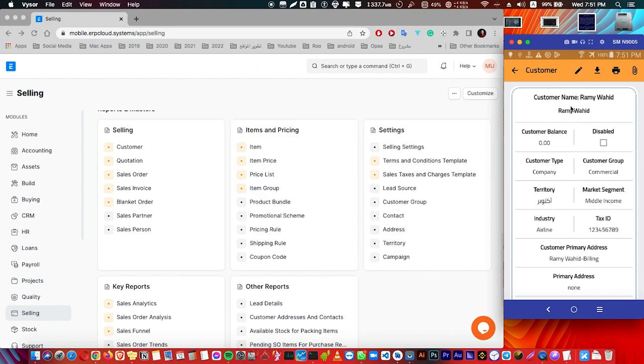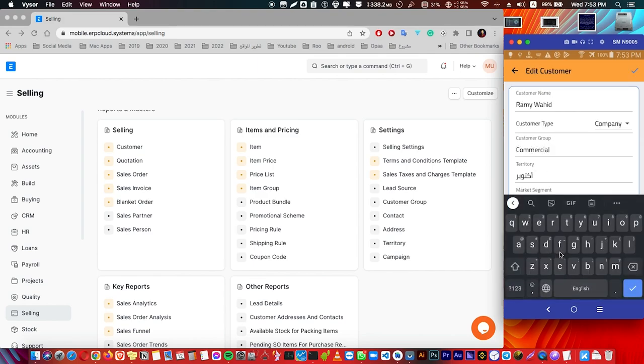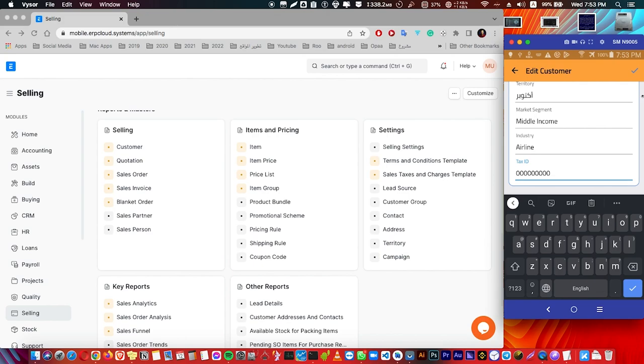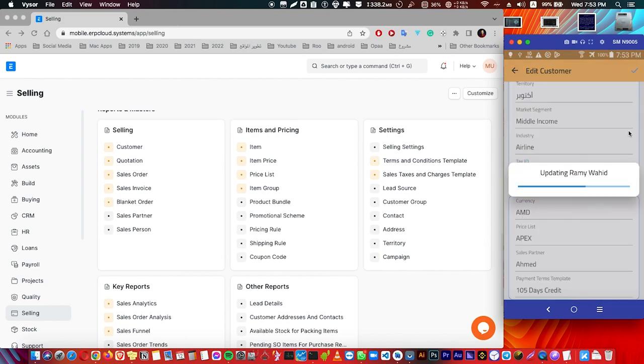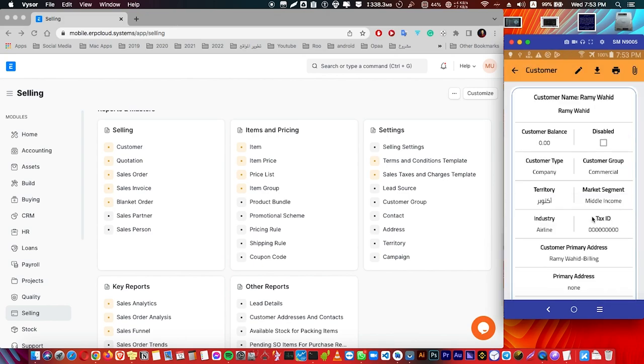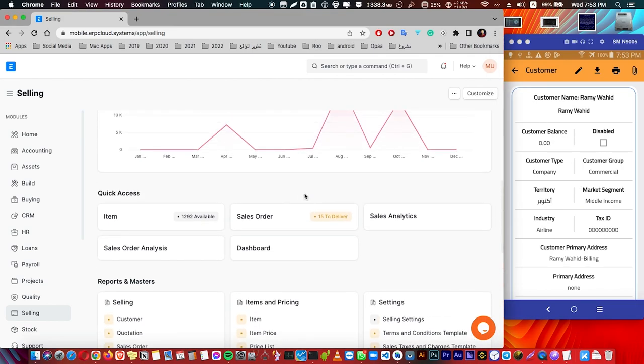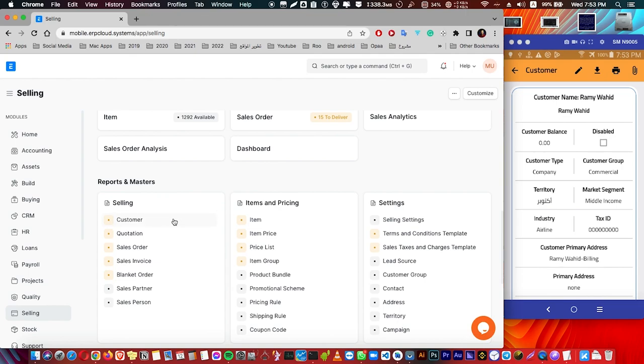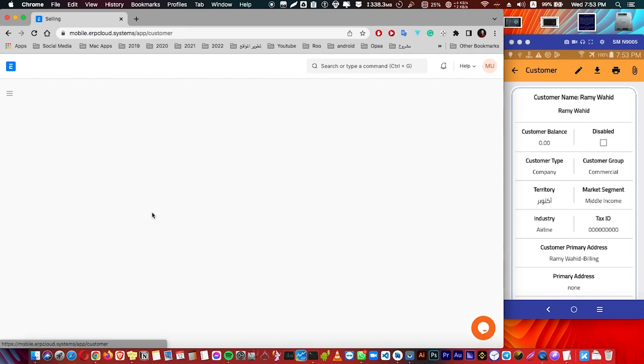Of course, you can edit your customer details. Let's change our tax ID. And you can see the update happens here. Before we continue in our app, I want you to come with me to the ERP web application and see if the details are shown here.